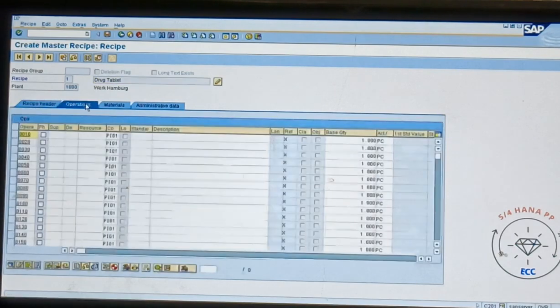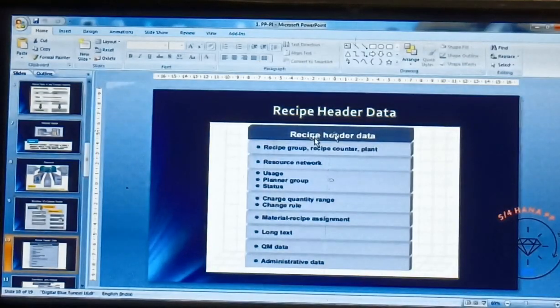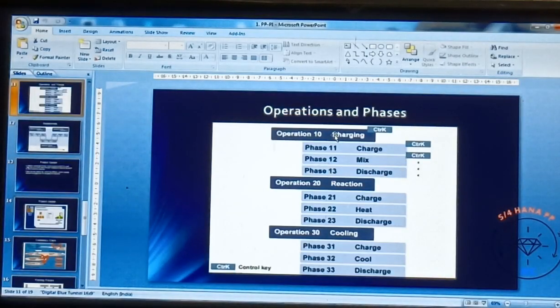Okay, so let's go to the operations page here. These are the data we are going to see in the recipe header. Once we finish filling all the relevant data in the recipe header screen, we will come to the operations and phases screen. Here you can see there are multiple operations: operation 10, operation 20, operation 30. Each operation will have its own phases. That is nothing but the detailed description of this operation.